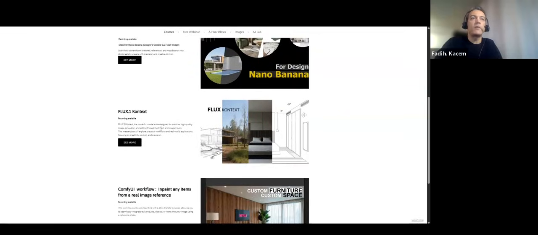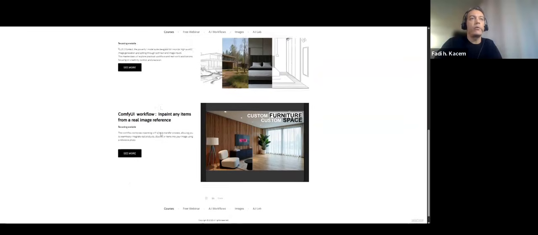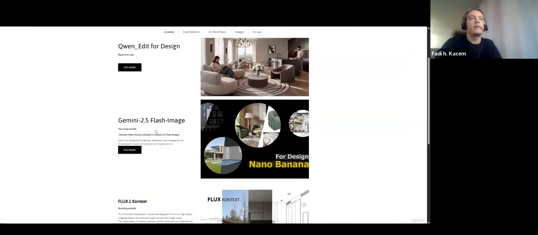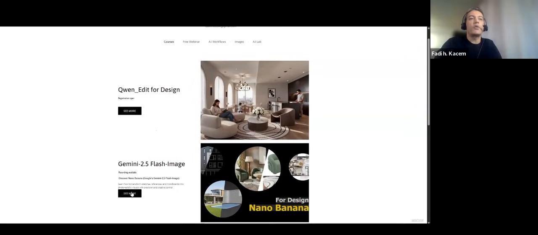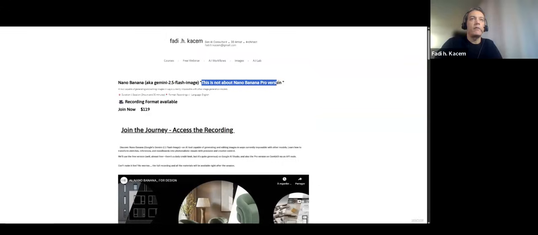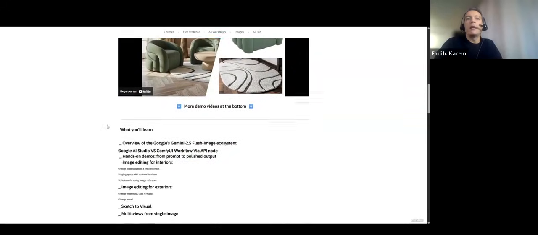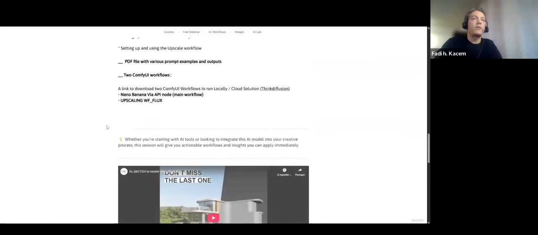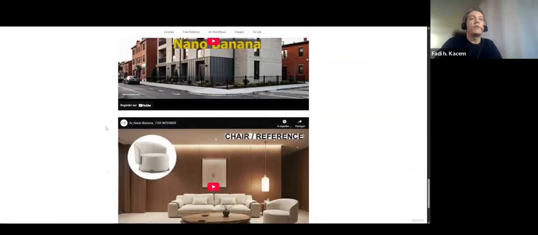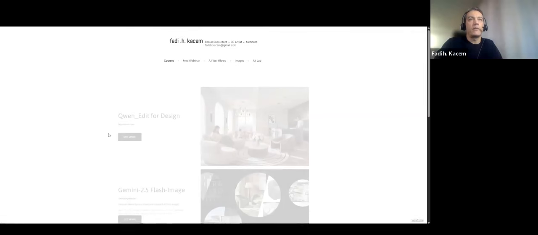Flux Context also. This is a very powerful model. And the custom workflow to input custom furniture in custom space, like we did here, but on ComfyUI, open source and run locally. So each course has this structure: you have all the information on the page of the course, with the demo and all the information you need about the course. And here are some demos of what you can achieve after attending this course.